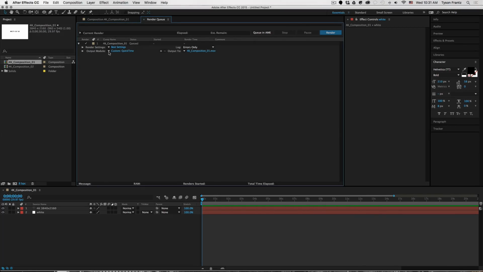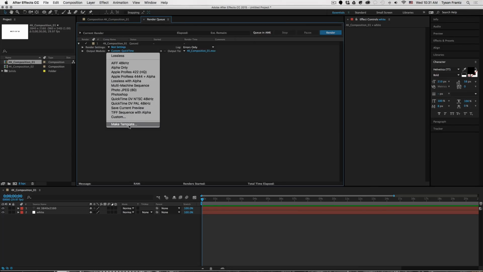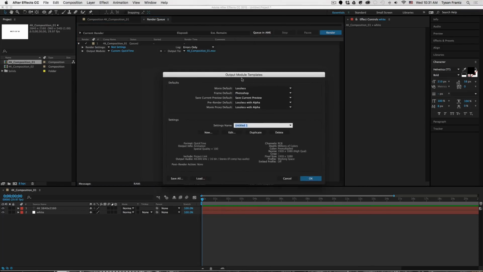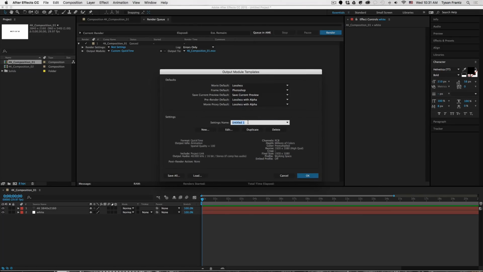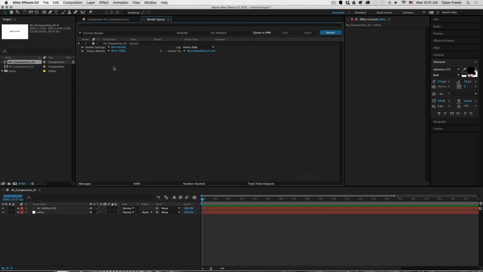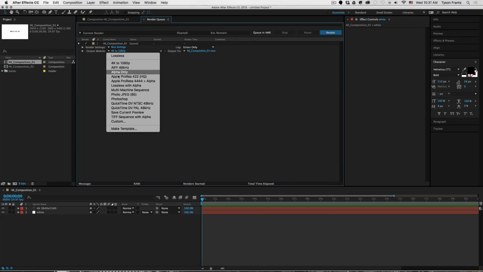Now what we can do is click on this little arrow here, and we can click Make Template. And what this is going to do is bring up the Output Module Templates dialog box, which will allow us to save these settings that we just set. Resize is set to 1920 by 1080, high quality. Final size will be 1920 by 1080, obviously. So where it says Untitled 1 here, we can rename this to whatever you want it to be, but something like 4K to 1080p. So we click OK, and now this output module is saved in our presets.